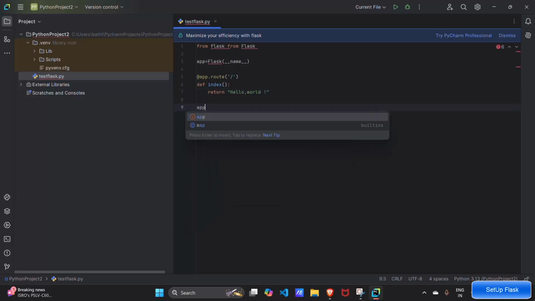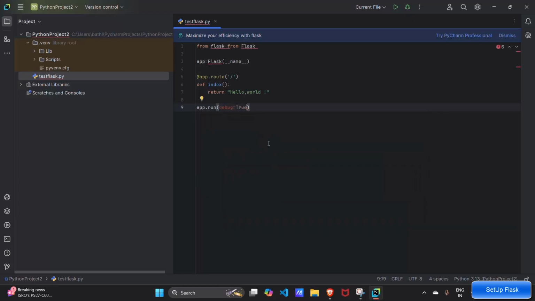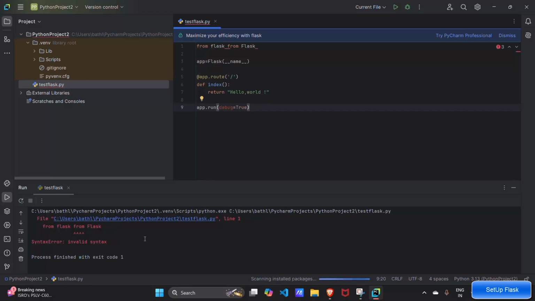Now run this app. Basically, this is our web application, that's why it is named as app. app.run(debug=True). Debugging mode is on here. Now click on the run button. This will give an error. Now I will tell you why this is giving an error. Until then, I will tell you what this code is actually doing.